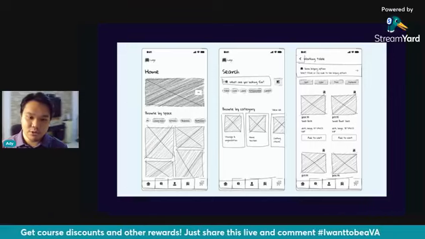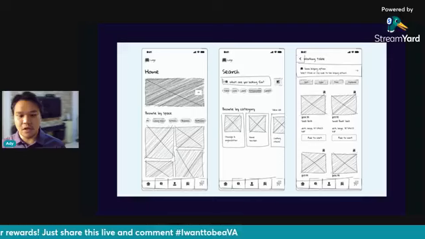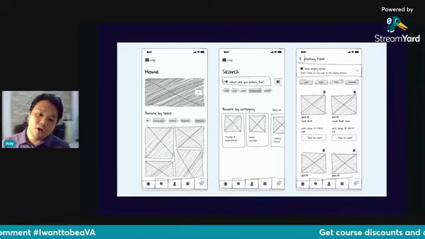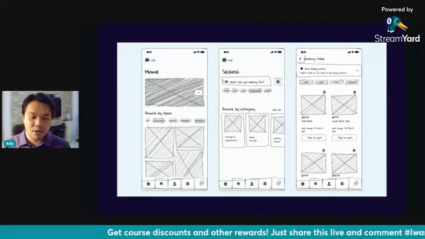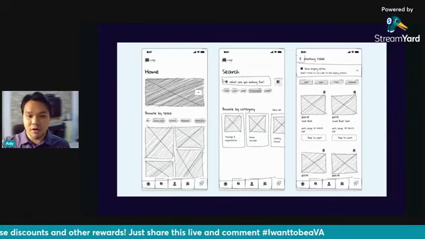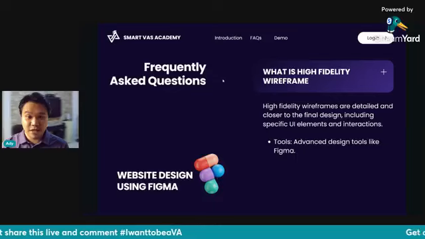So when it comes to low fidelity wireframing, you can learn more by visiting the smartvaseacademy.com and enrolling in the website design and development course that we have there. But what we will do right now is the high fidelity one. So the high fidelity one is this one. What is a high fidelity wireframe?